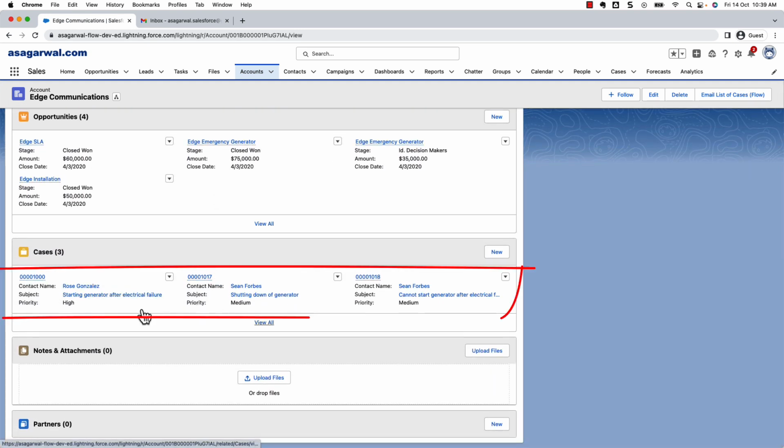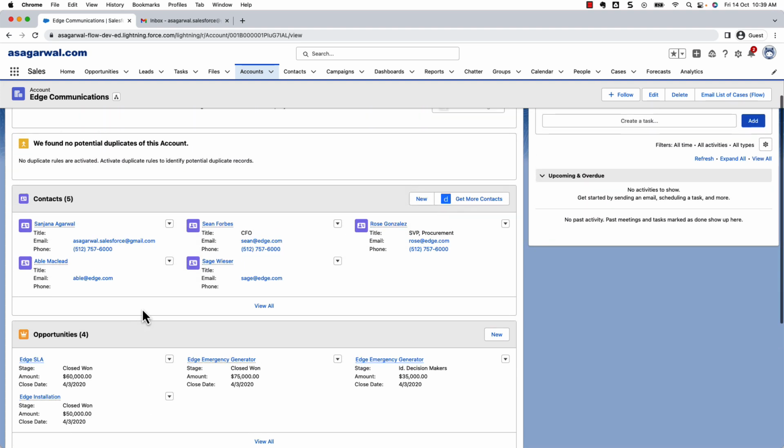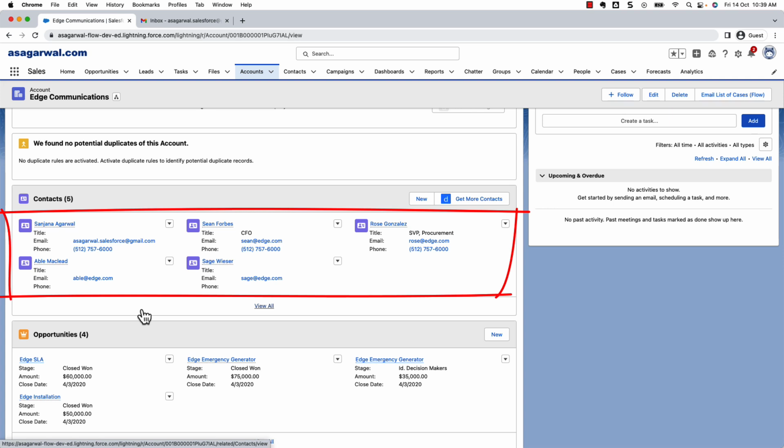Let's navigate to the account record for Edge Communications. This account has some cases. What we want to do is to email a list of these cases to one of the contacts for this account. Since there are multiple contacts defined for the account, we also want to allow the user to select the contact to whom this email should be sent. And the email must be nicely formatted, and the list of cases should appear in a tabular format.